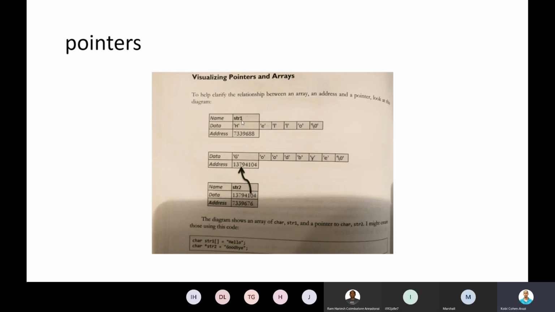So when I have str1 equal hello, basically the address of str1 is the address of the first character, whatever that address is. So in this case, it's 73396. On the bottom you see str1 hello. So let's say that the address is starting from 733.